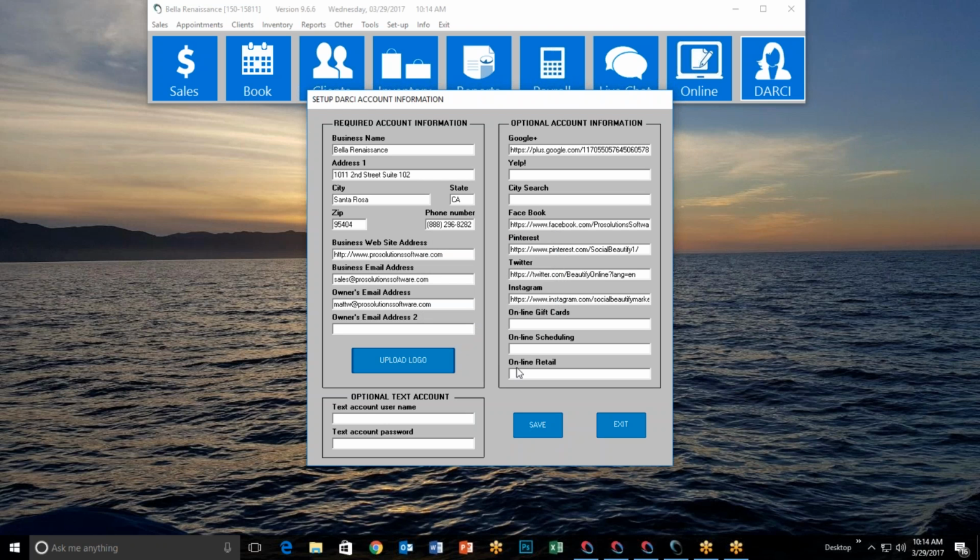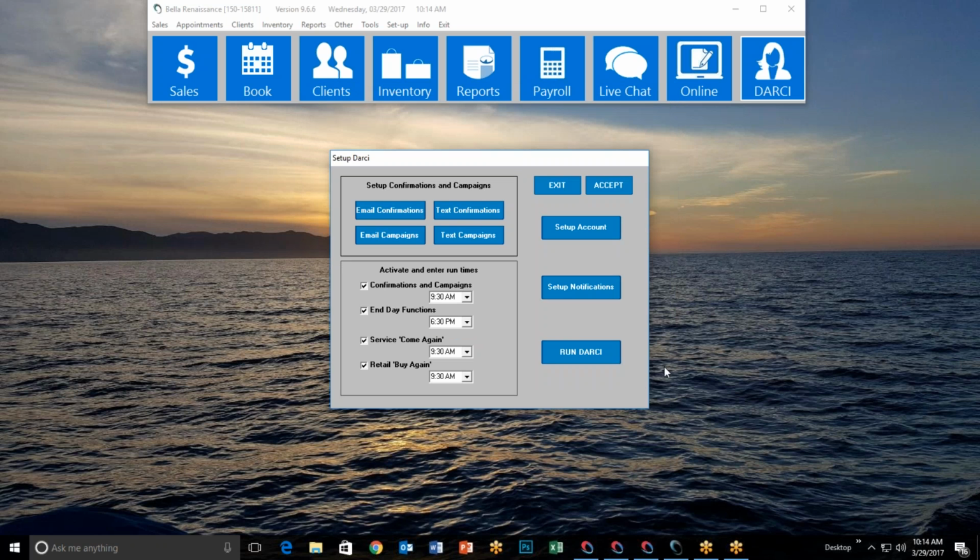Notice I skipped the last three here, online gift cards, scheduling, and online retail. These we're going to be removing from this section altogether. You do not need them at all for Darcy. They have their own portion and their own class, and that's right here, this button that says online. That's another class entirely. So as far as Darcy is concerned, once you have put in your social networking URLs and you have pressed save, you can exit. You have now hired Darcy. She's ready to go.